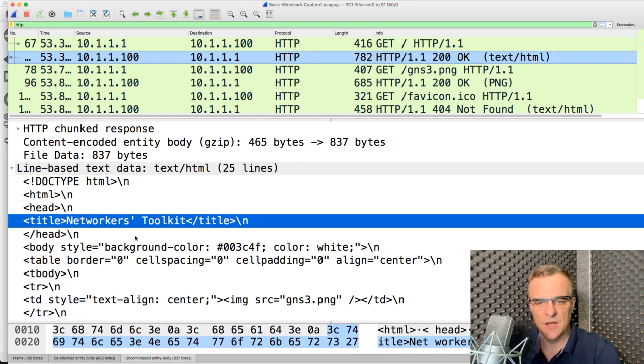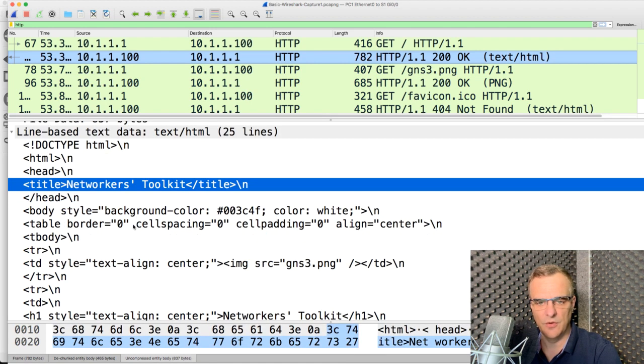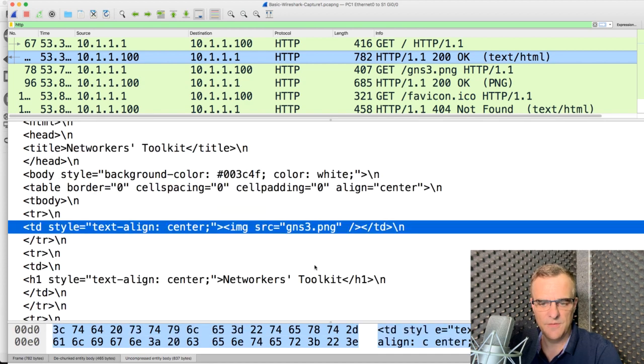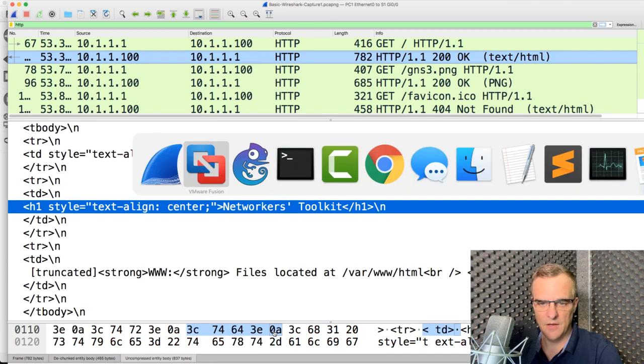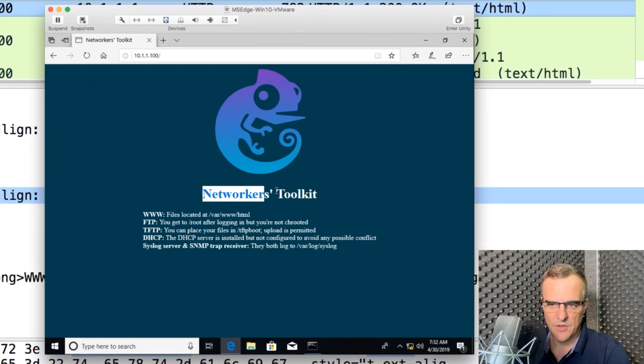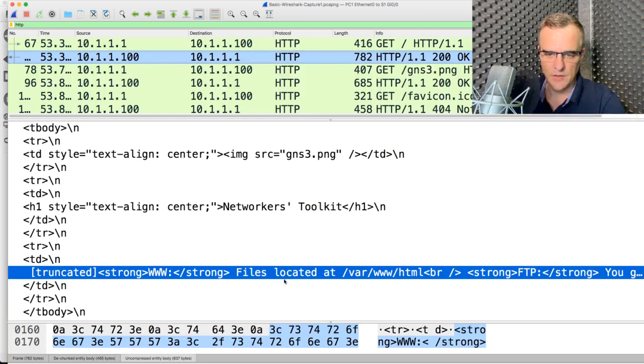Notice you can see here the actual web page that was served to the client. So you can see it says Networkers Toolkit. You can see the PNG file. Notice Networkers Toolkit. And if I look at that web page on the client, notice you can see the output here. It says www files located at var www.html. And if we look here, that's actually what you see.